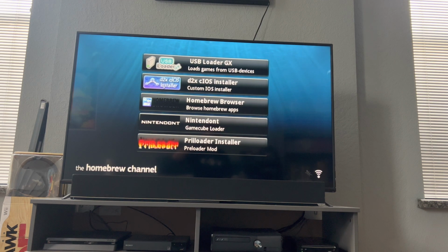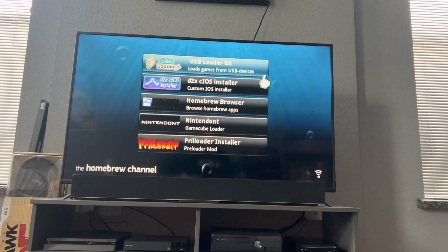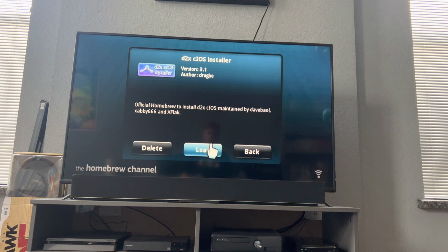All right, for this next step, we're going to install the custom cIOSs. This is going to allow our Wii to boot files off of USB Loader GX and our flash drive. So this step is pretty important. So what we're going to do is click load.